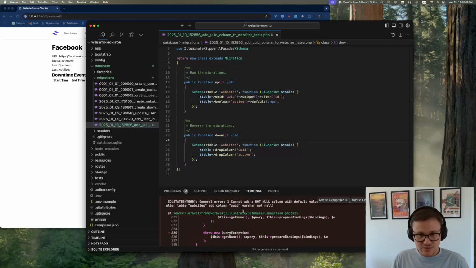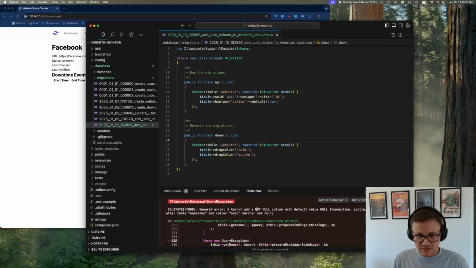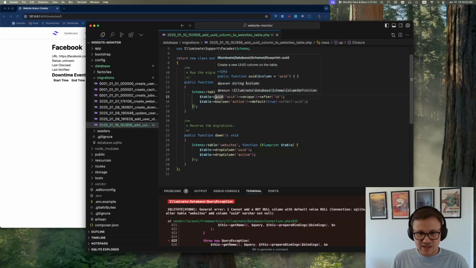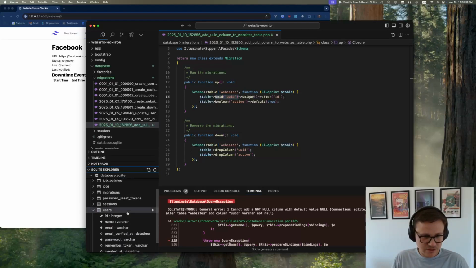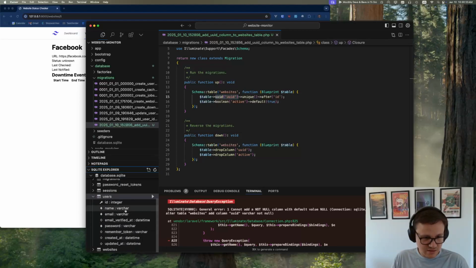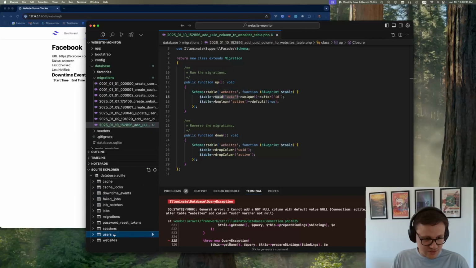Oh, there was an error. Cannot add a not null column with default value null. Okay, so it's complaining that this can't be null, but there are rows already existing in our websites table that have null in there. This is a good opportunity to just clear this table.